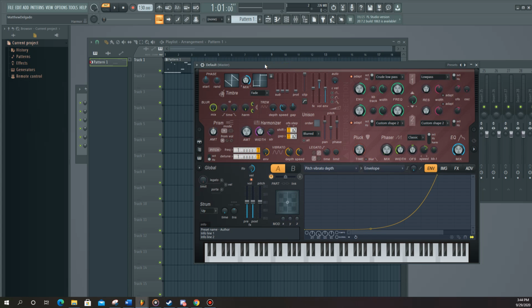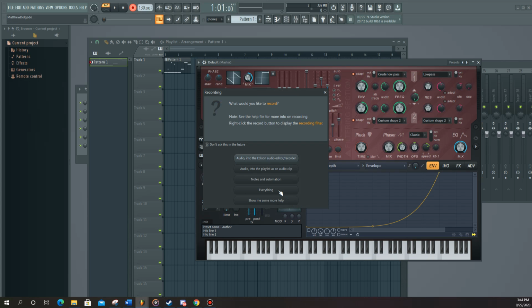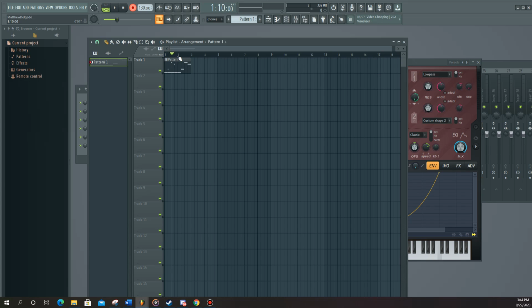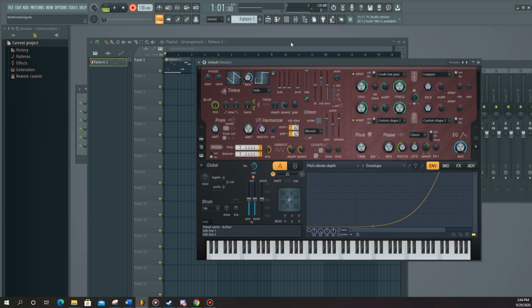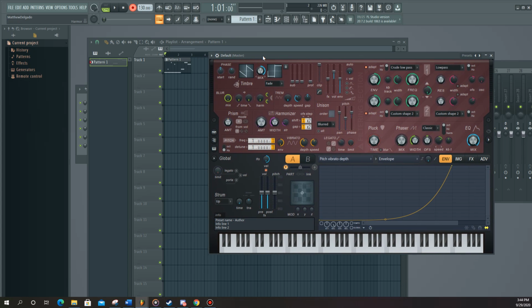you're going to be using the record function, which is this button here. So if I click that, and then click everything, and then make sure you have this green arrow here. When I hit space, it's going to start recording, and any knob I turn, it's going to record, or even any note I play as well, it's going to record, and it's going to paint it into this pattern automatically.